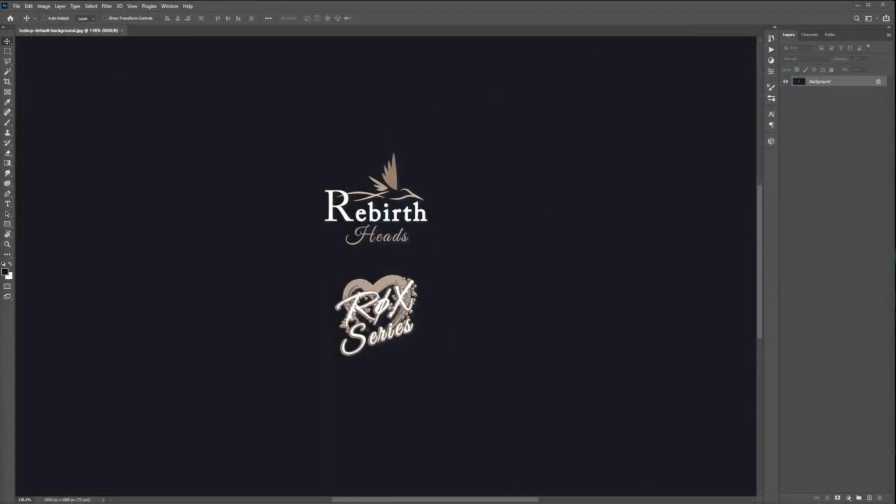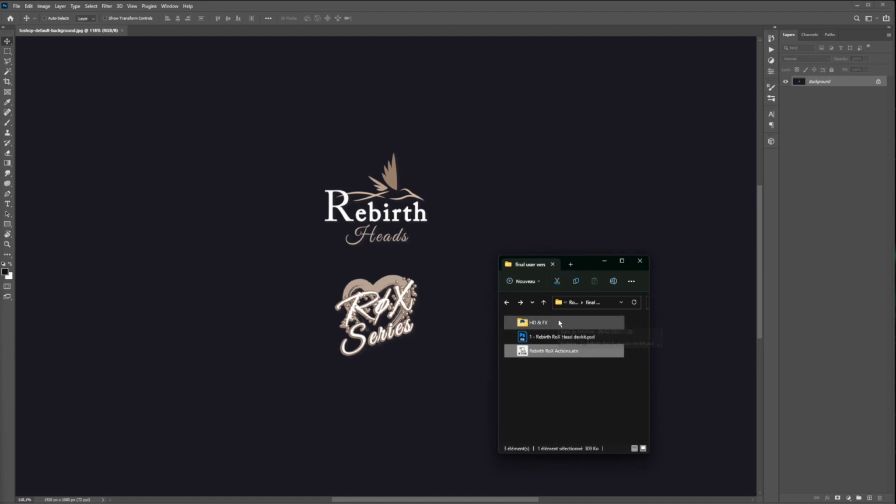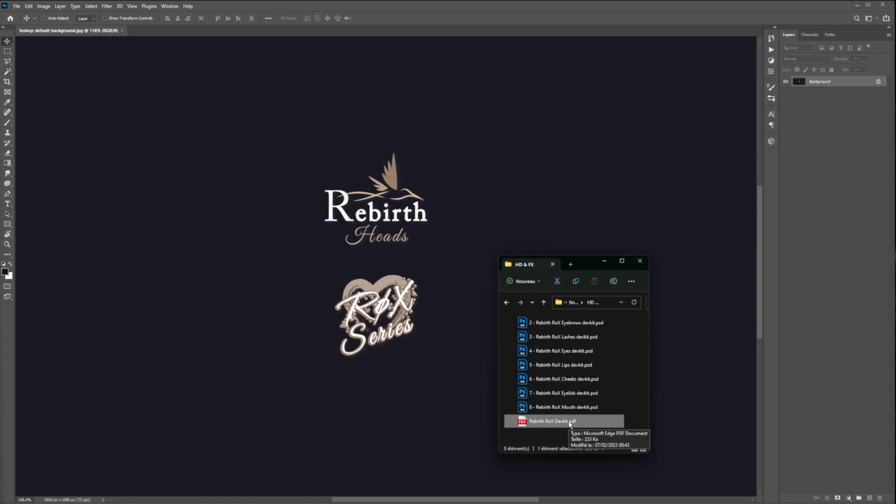In this devkit only 3 things interest us. You will have to install the Photoshop actions which are here. You will also need to refer to the technical documentation of the appliers in PDF format which are in the HDFX folder, here. And of course one of the devkit Photoshop files, like for example the eyes one that I open immediately.